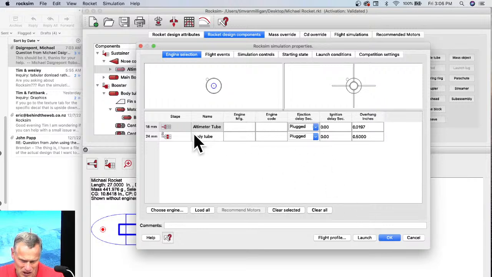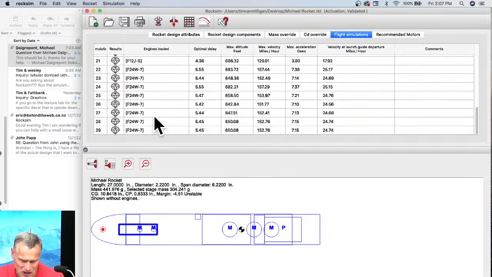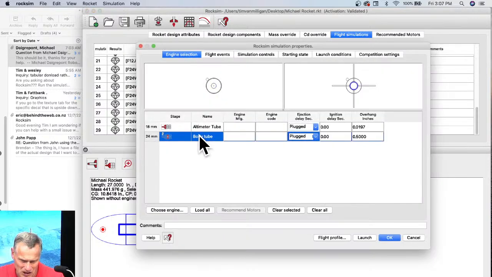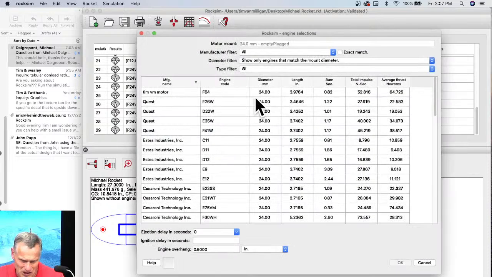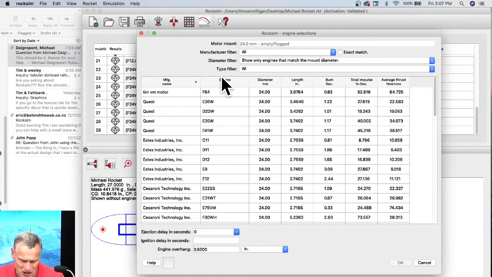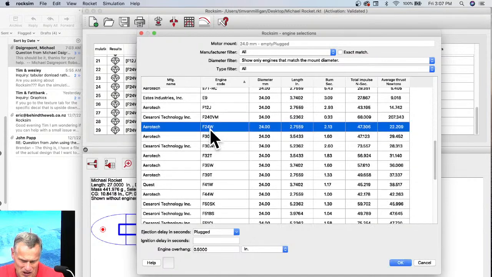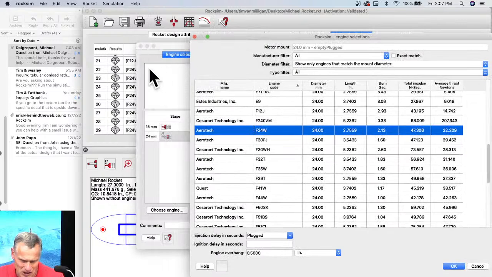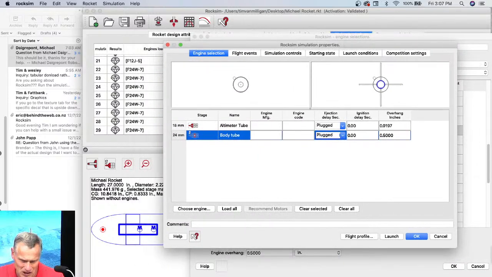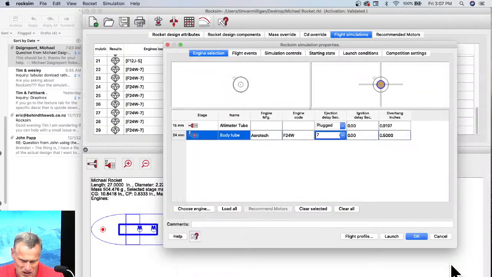So in the bottom stage, let me cancel out of this. Let me take a look at his previous flight simulations. He's using like an F-24. So when I load an engine into the body tube, this is the booster stage. I'm going to choose an F-24. Let me sort by engine code. So here's an F-24, and what delay did he have? F7 second delay. So I'll choose a 7-second delay and click OK.